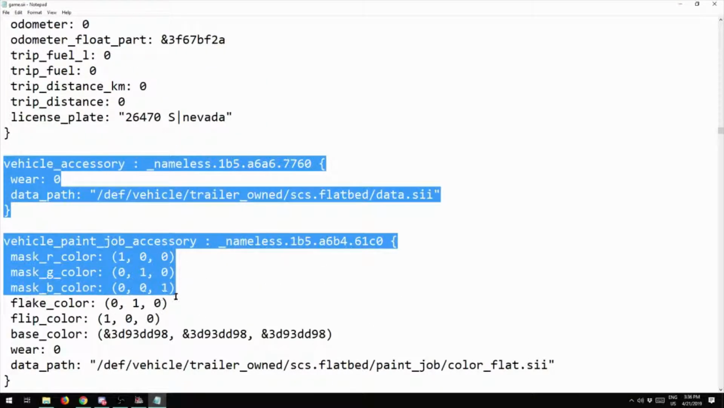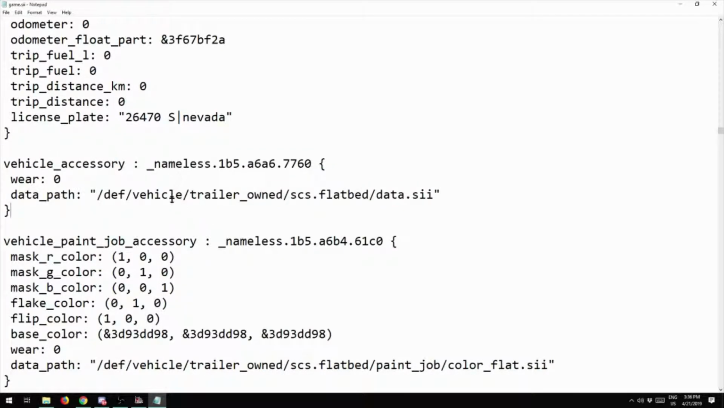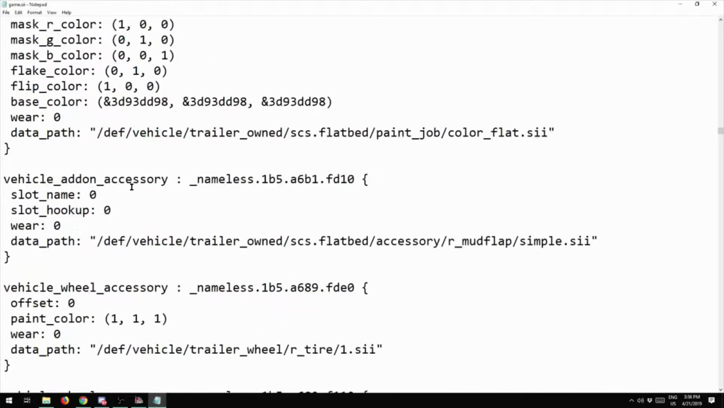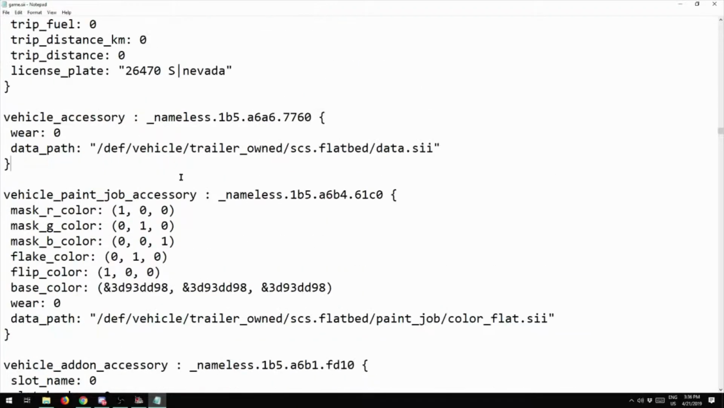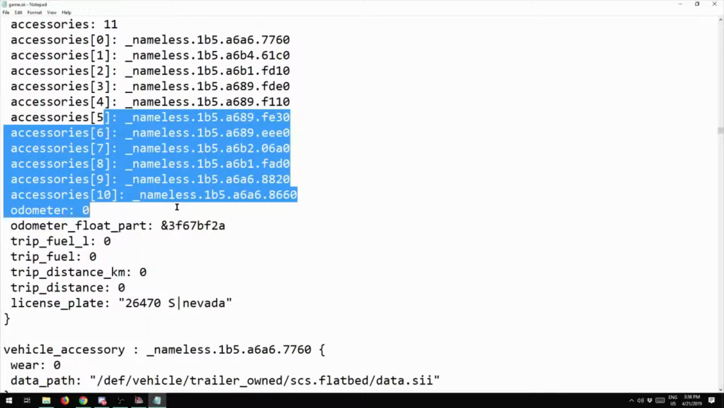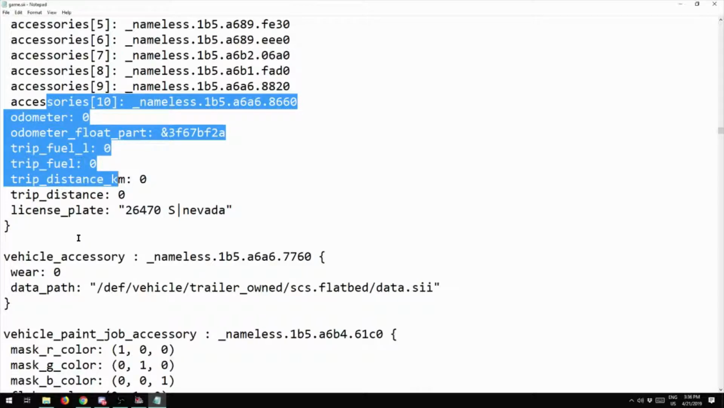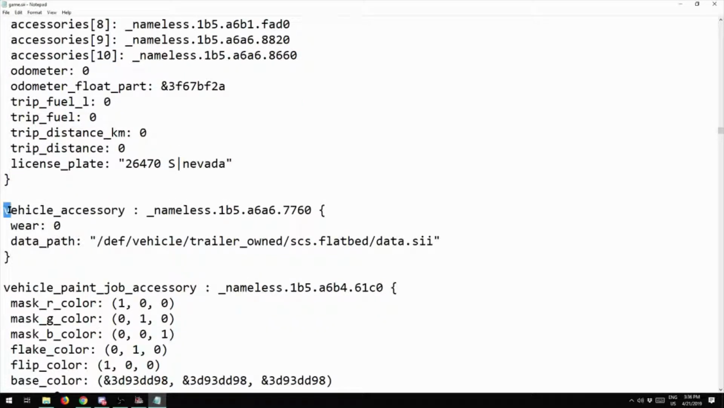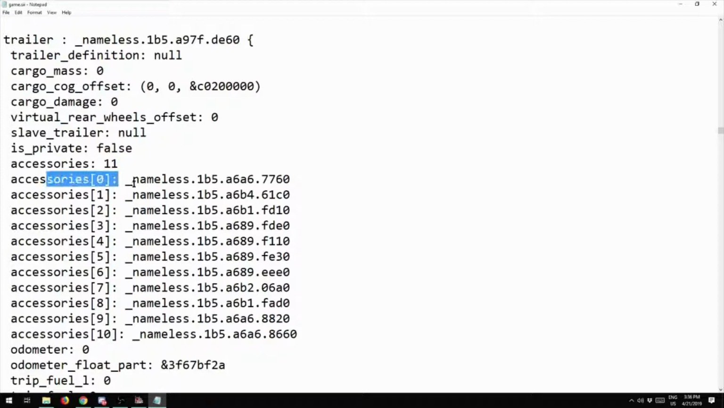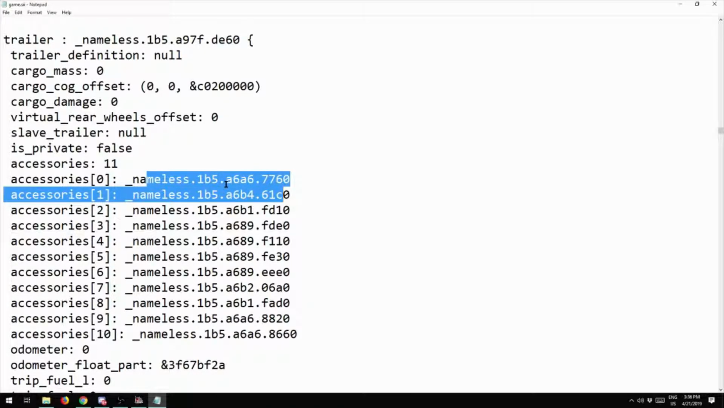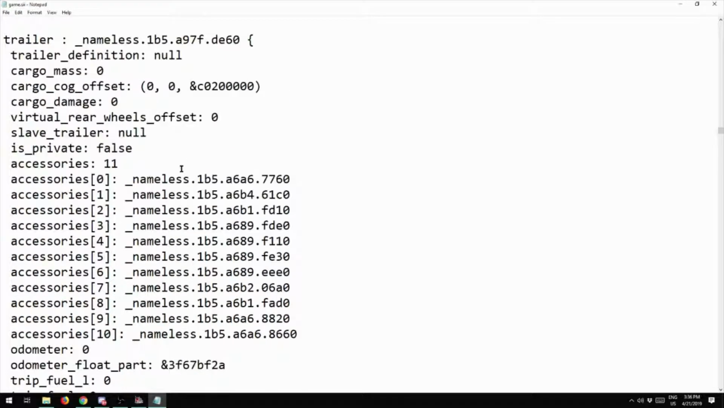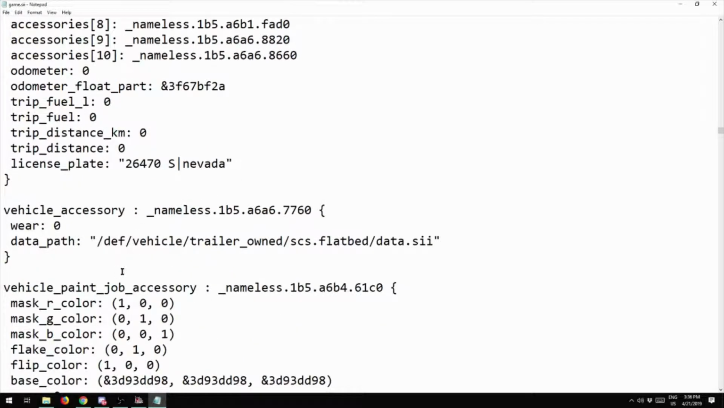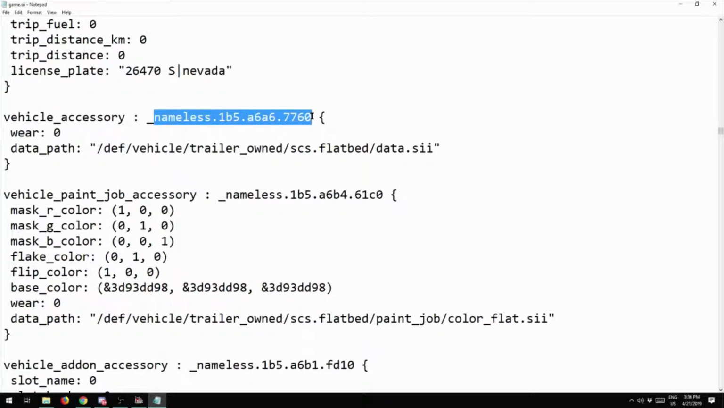And then it goes into the actual accessories. What we're looking for here is once we're past the three trailers and into the actual accessories, like it'll say vehicle accessory, blah, blah. Those are the accessories outlined in each trailer. So like this one right here, it starts off with this one right here.